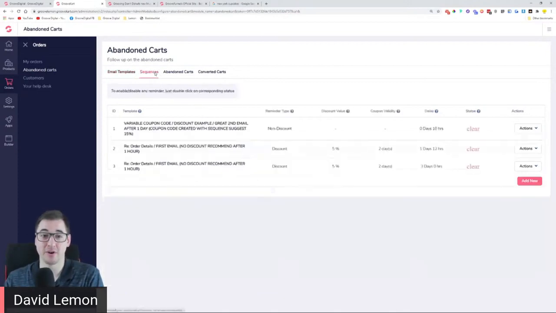So this is the abandoned carts, and it is really, really cool. You can see here immediately once you create a store, you have a demo sequence which is being sent out 10 hours after somebody abandoned the cart, another one that is being sent out 1 day and 12 hours after they abandon the cart, and there is another one that is being sent out 3 days after they abandon the cart.